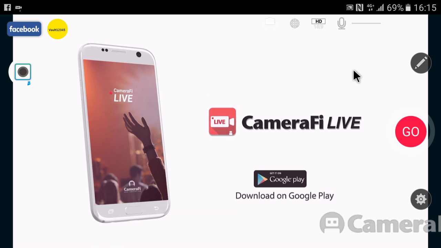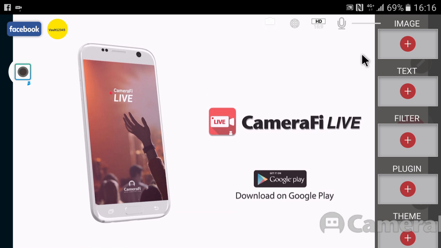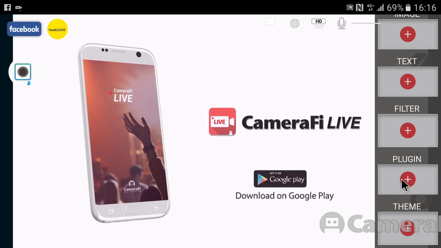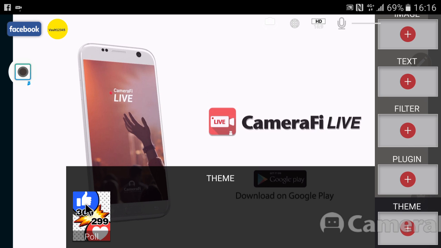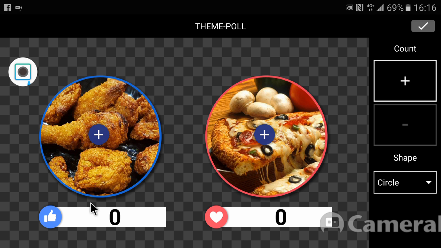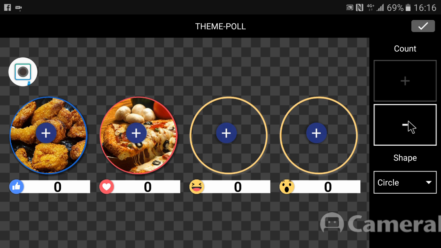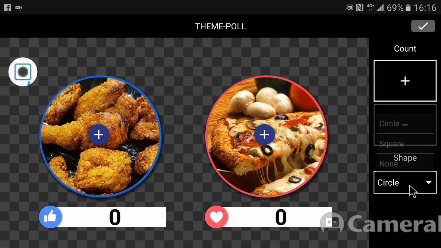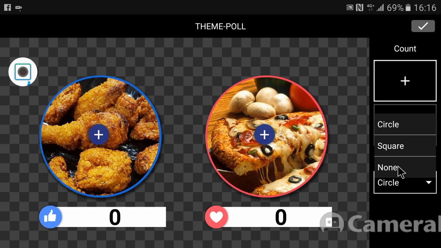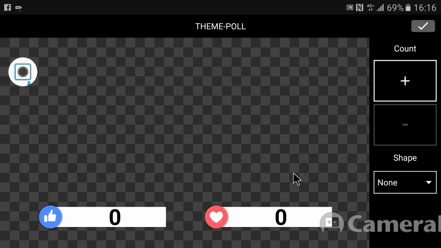For the Live Poll service, you have to open the right swipe menu, swipe from right to left, and then you can see the image, text, filter, plugin, and theme. Click the plus button under the theme, and then you can see the Poll theme. Click the Poll theme and you can increase or decrease your candidates, and you can also choose the shape. Today I'm going to choose the non-shape, and I will add an image.